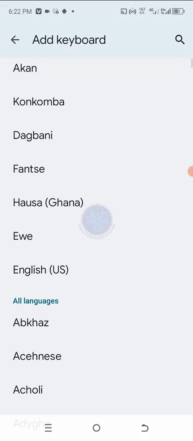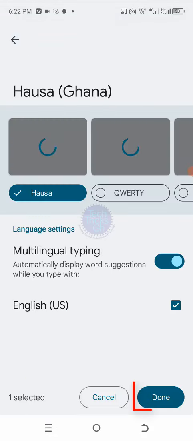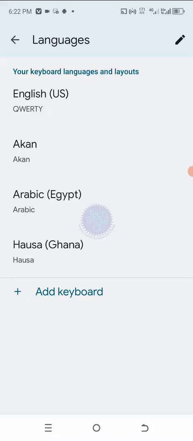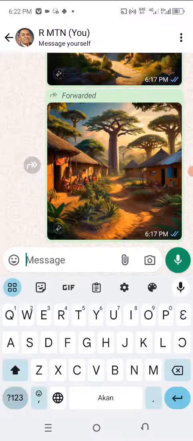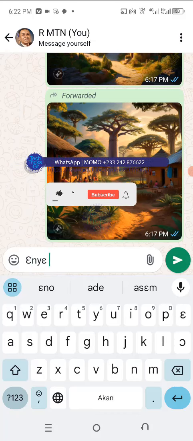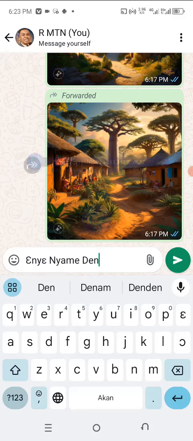Click Add, choose Hausa Ghana, and click Done to activate it. It is time to type and check if the unique alphabets in these languages will appear. When you find your preferred language, you can start typing. Let's type Enyenyamedin in the Akan language, which means it is not difficult for God.